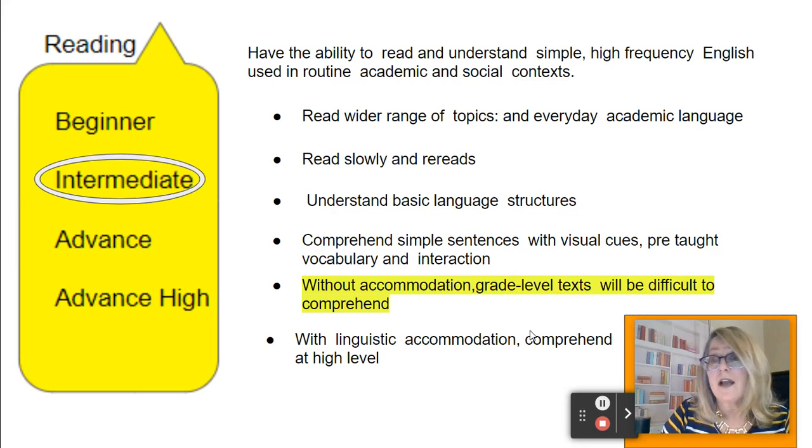Without accommodation, grade level text is going to be difficult for them. So you're going to want to accommodate, and so we have some resources that can help you accommodate your text. Some of the textbooks that the district has purchased have some built-in scaffolding text for intermediate level students. So be sure that you're looking at your textbooks online to see if they have some ESL supports within them.